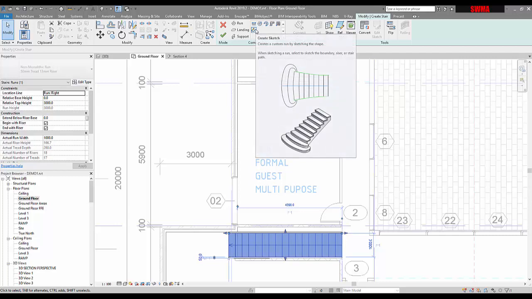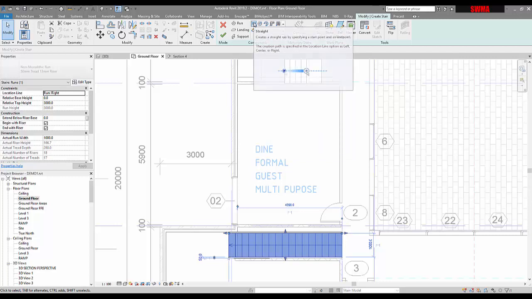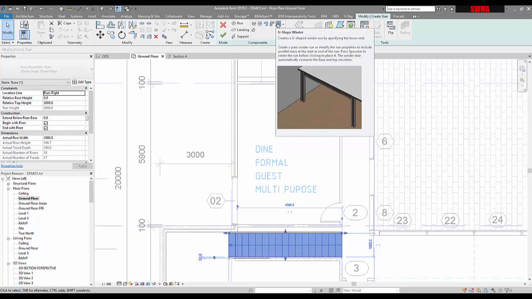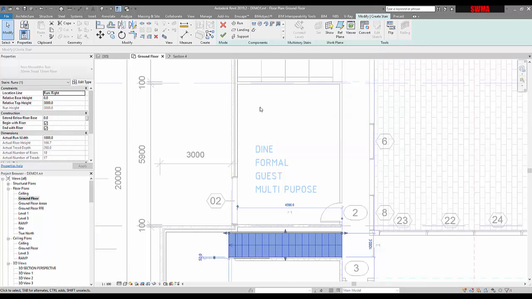This is like the older way, you used to be able to create stairs, but there's other features here to do straight, spiral, your winders. This one can be a bit messy. You will need to sort of tidy it up in sketch mode afterwards.